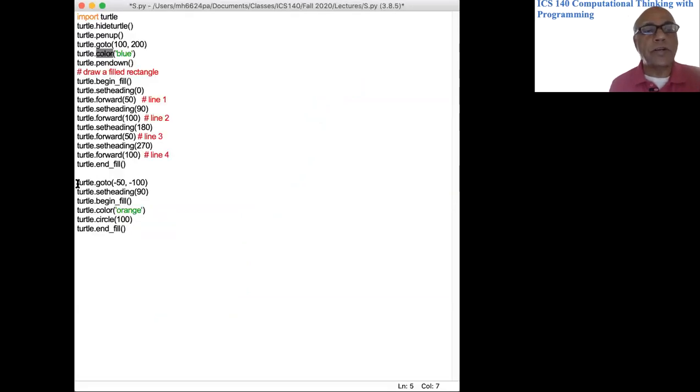So back in the program, we just talked about this goto statement. We are moving to X equal to minus 50, Y equal to minus 100. So it is to the left and bottom of the origin. That line is actually showing because I never lifted the pen up. Then I said, set the heading to 90, which means I am changing the direction of the turtle to go up. And then I begin the fill, draw a circle here, turtle.circle(100). 100 would be the radius of the circle, and the color is set to orange.